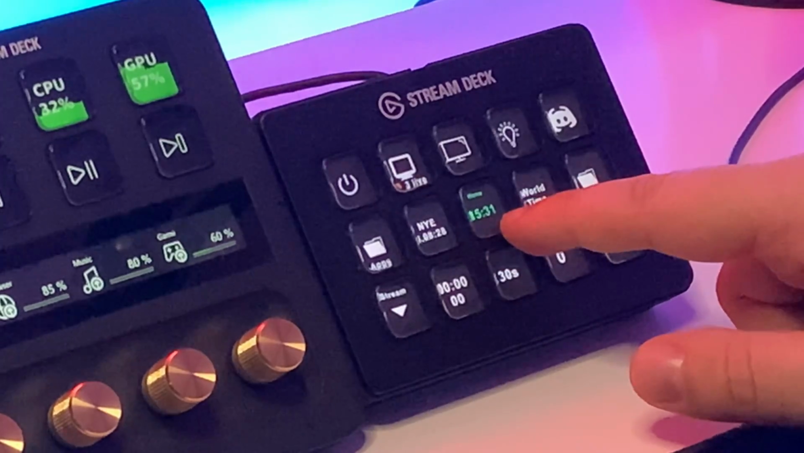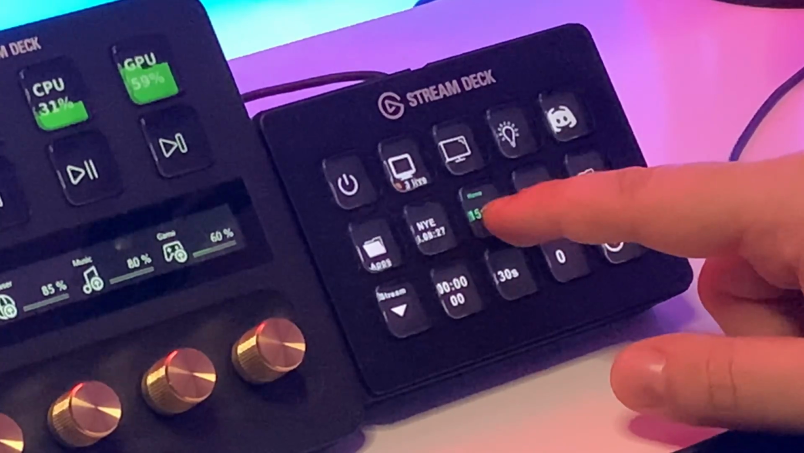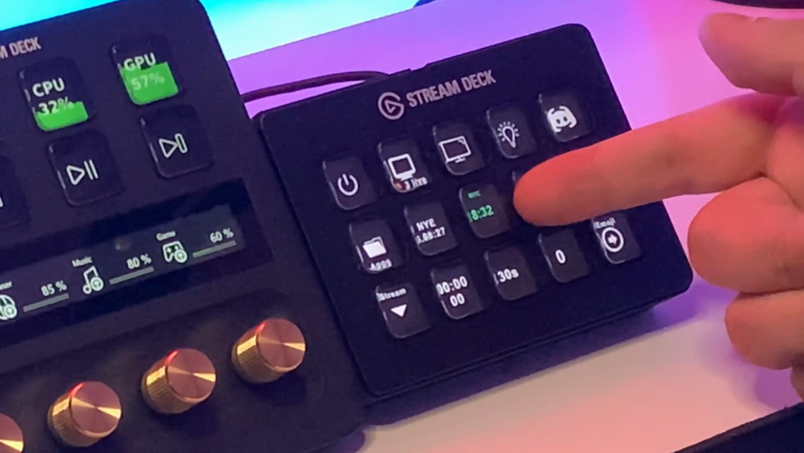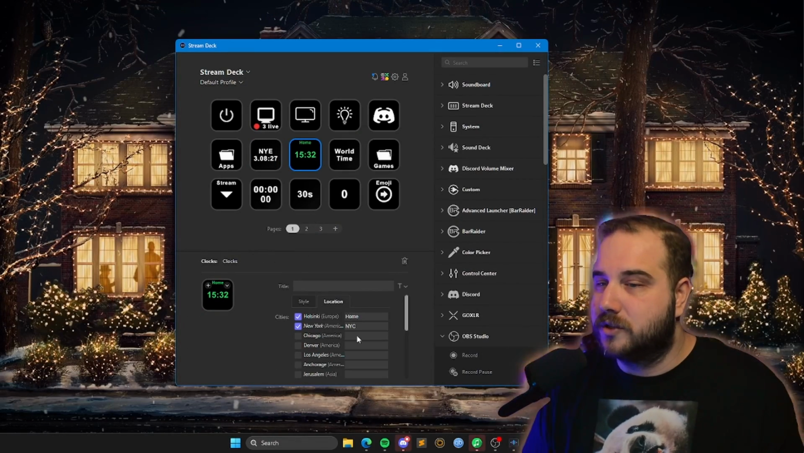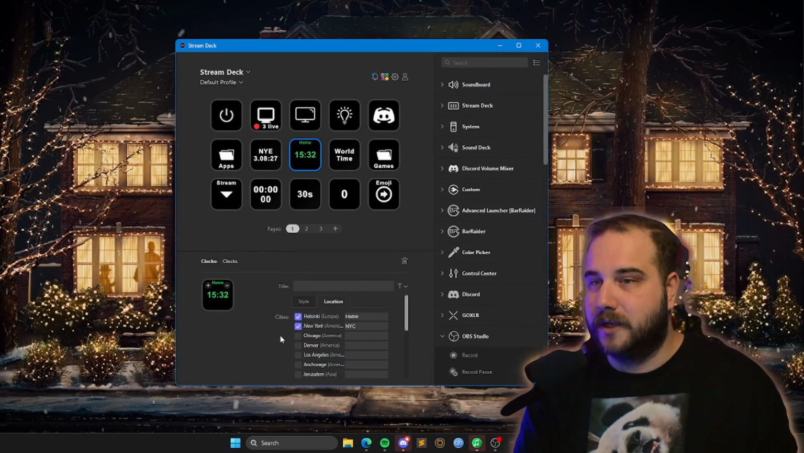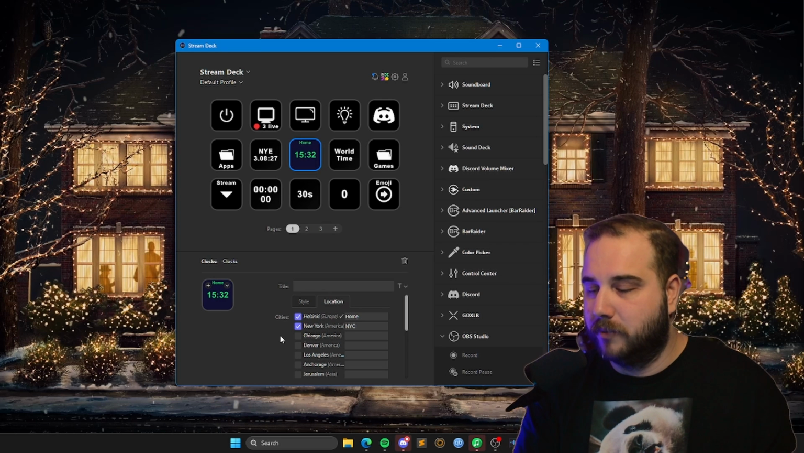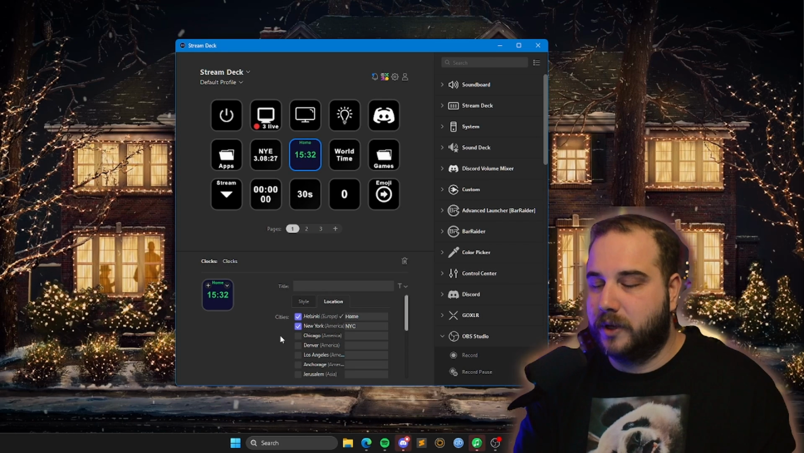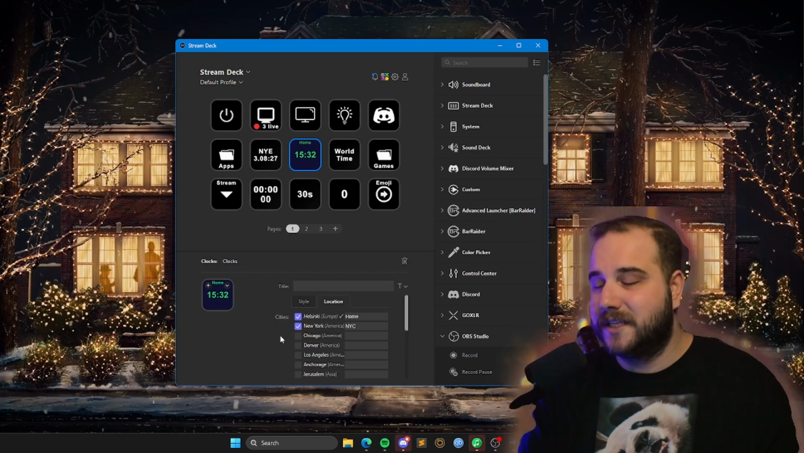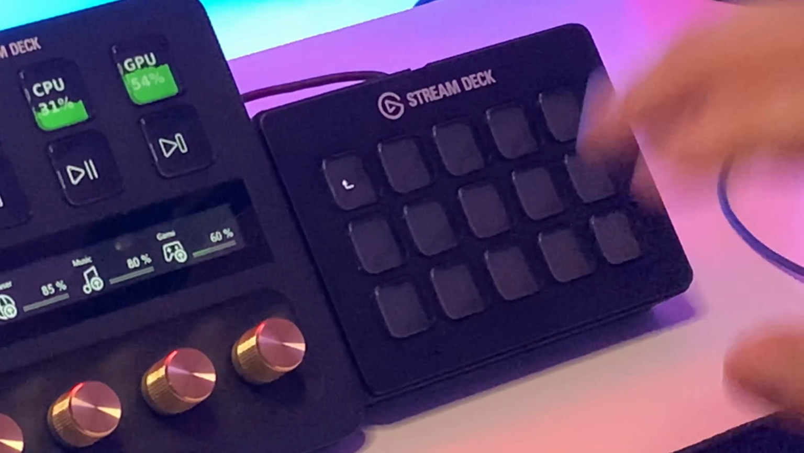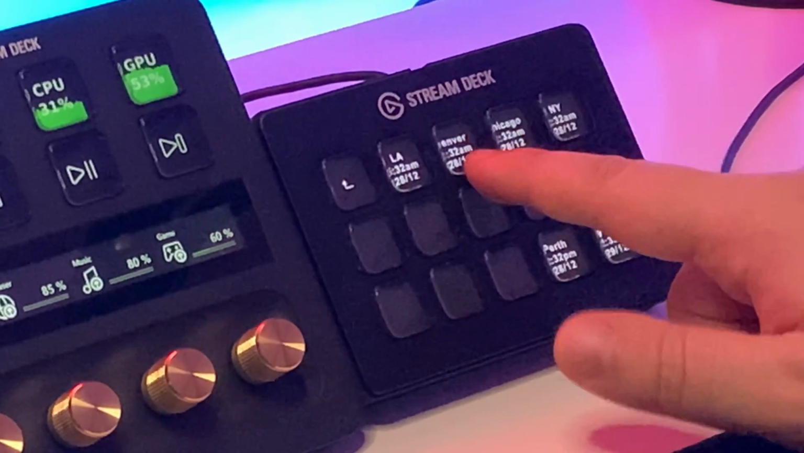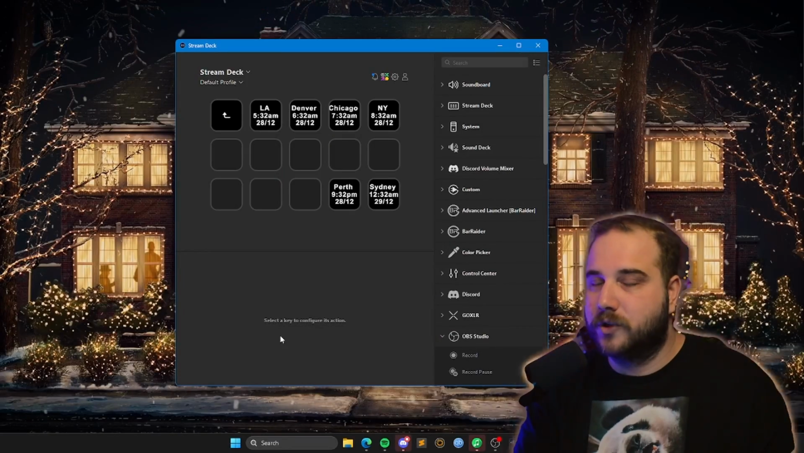Next, I have my current time, and when I press it, it's going to show time in New York City. Now, you can add as many locations as you want here, and then when you press it, it's going to flip through them. I just have 2 locations because I don't need any other locations, but if I did need them, I have a folder called World Time. Now this has time for LA, Denver, Chicago, New York. So almost every time zone in America.